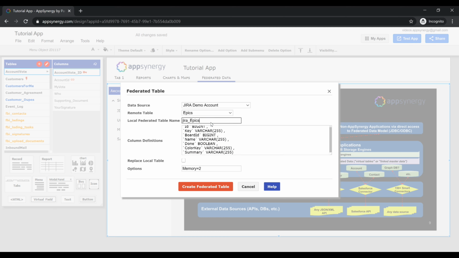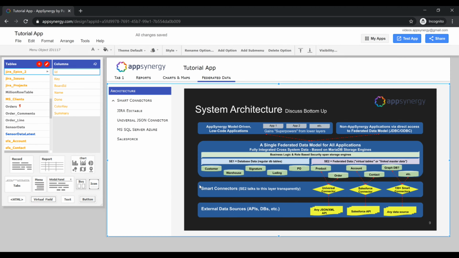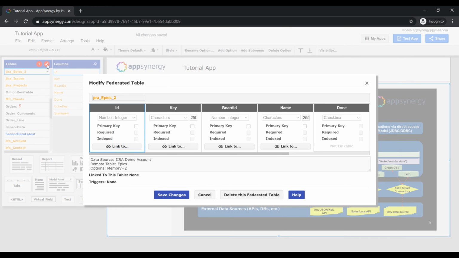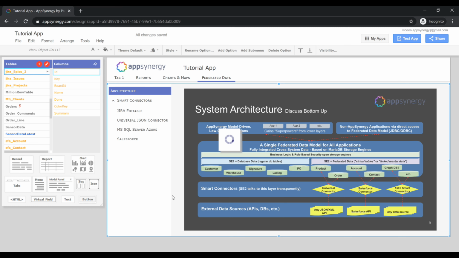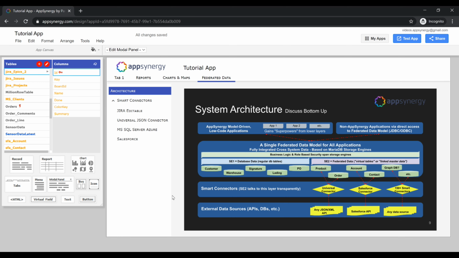And there's already a table called this, so we're going to call it JIRA epics 2, create federated table. And you'll see that over here, all these tables in orange are federated tables. The data types are mapped. We can come in here and annotate it by saying that that is the primary key field, for example. This will allow us to do updates on that remote data via the API by simply issuing SQL statements, or in the case of AppSynergy, having AppSynergy create the SQL statements for you.